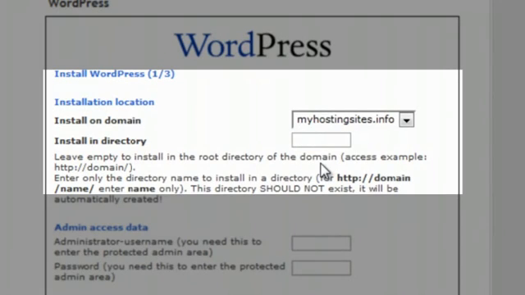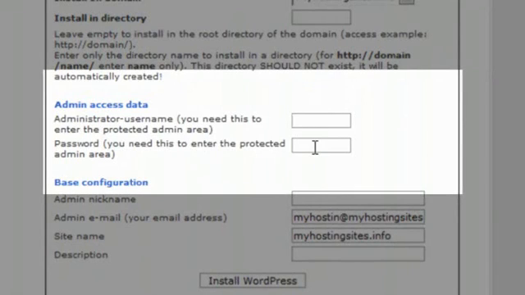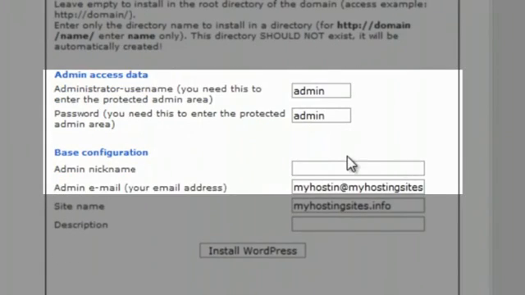I'm going to install this to the root folder of my website, so I'm going to leave that blank, and the next thing you need to fill up is the admin access data and also the password. In my case, I usually just enter admin as the admin access data, and I would give it a password of admin for this example, but you must not enter a password that is easy to guess.